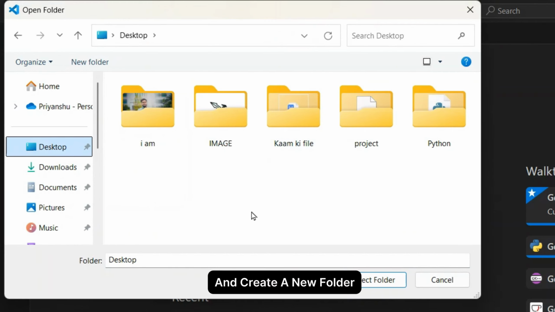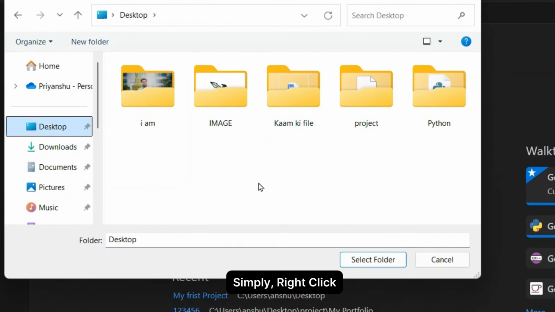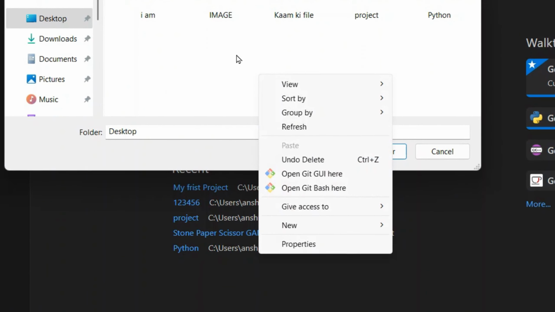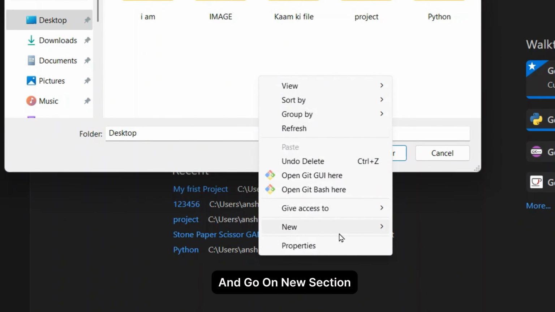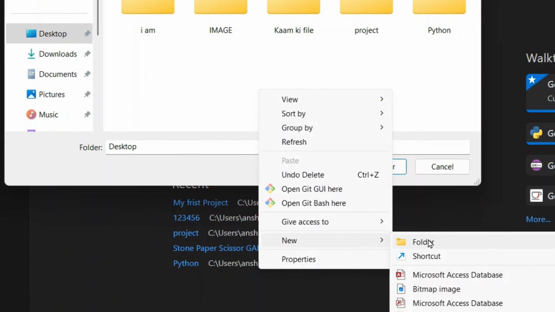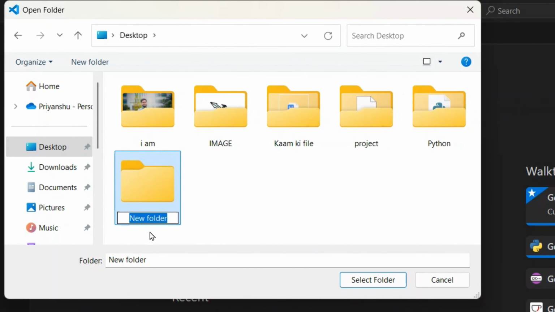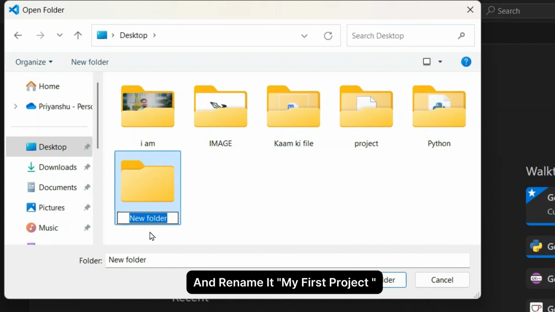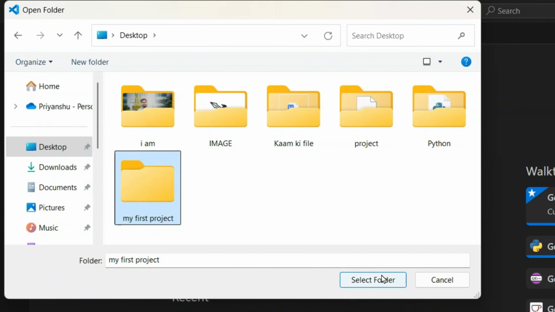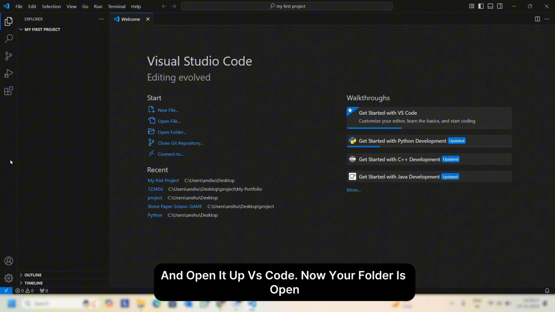And create a new folder. Simply right click, go to the New Folder section, and rename it My First Project. And open it in VS Code. Now your folder is open.